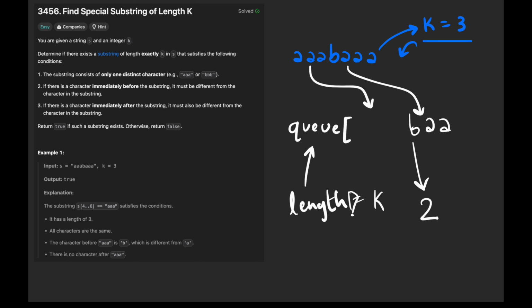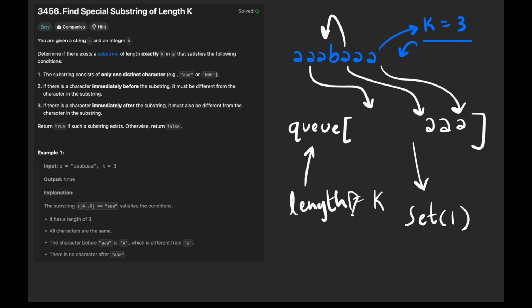That is not the desirable behavior. Let's remove this B and include the last A. So here the set length is equal to 1, and then we have to check if there exists any previous element. If yes, then we have to check if that is not equal to any character in this set. Here the set will only contain one character, that is A, and we have to check if this B, which is previous of this set, is equal to A or not.